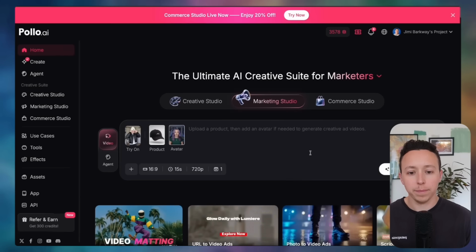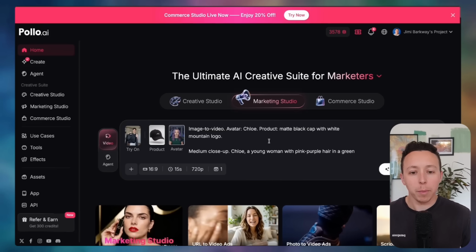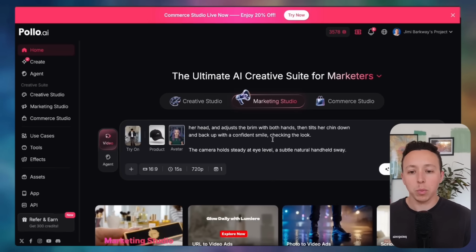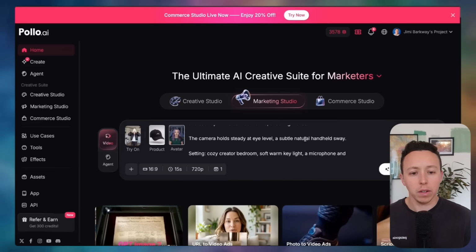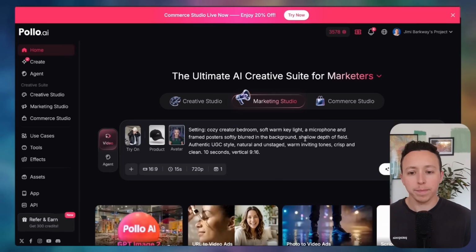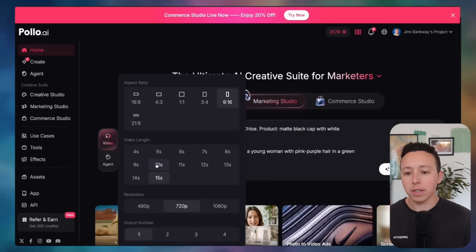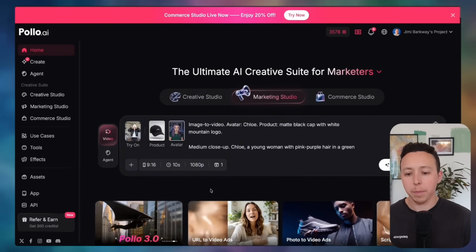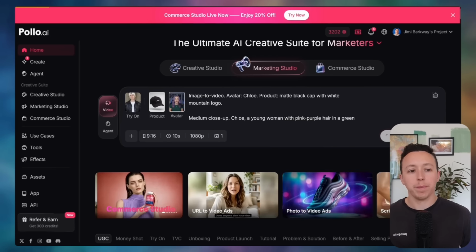We can go with the same one. Yeah, we'll add a prompt in this time. That'll be from the Notion guide in the link down below as well. Just to add a bit of detail onto this and make sure we get what we're looking for. But on a 9:16 format, let's make it just 10 seconds, 1080p, and see what we get. Okay. Go.